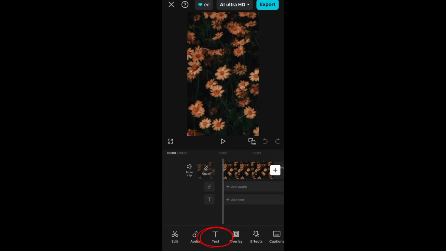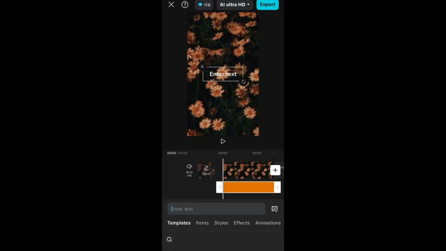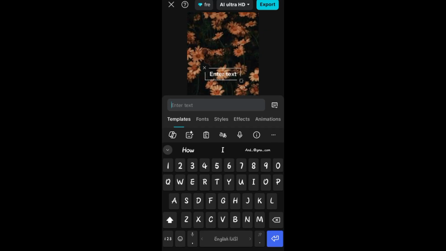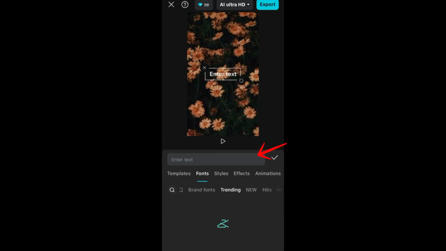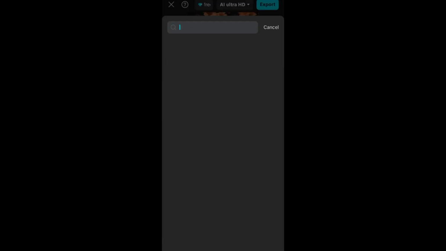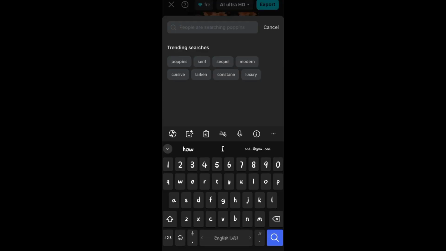So to simply search for fonts, you have to tap on text right here, add text. In the add text section, you will see here different options including fonts. And all you have to do is to click on fonts, go to the search icon, and then search for the specific font that you want to use for your project. So you can search for Arial or any font that you want to add here. All you need to do is to enter the specific name of the font.